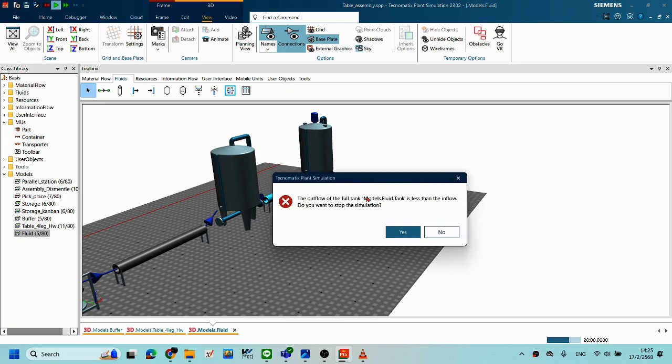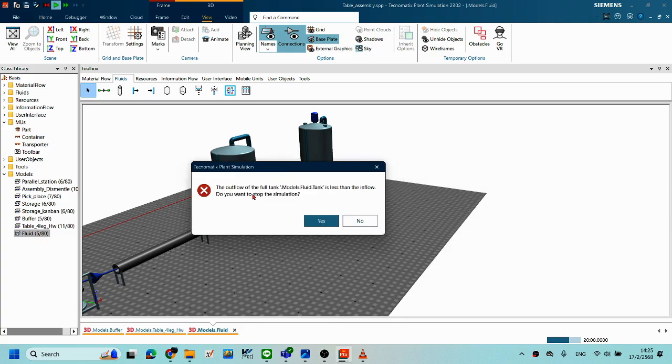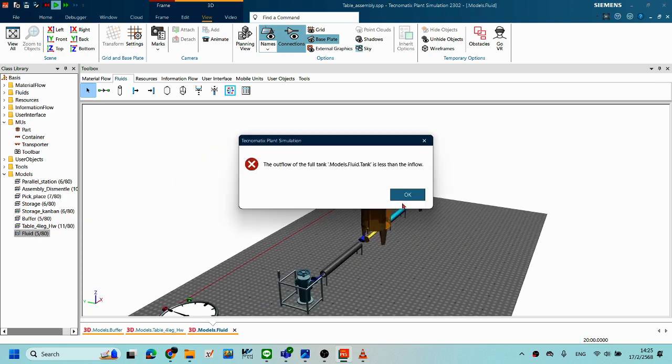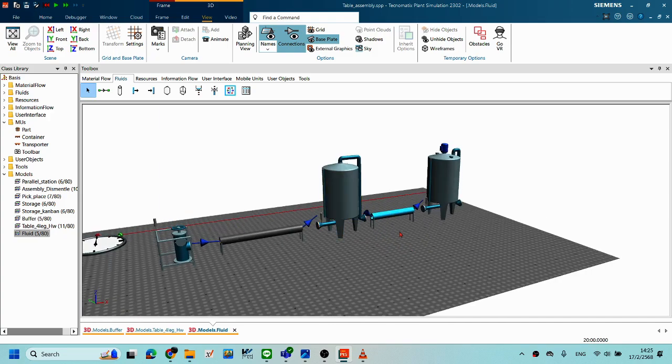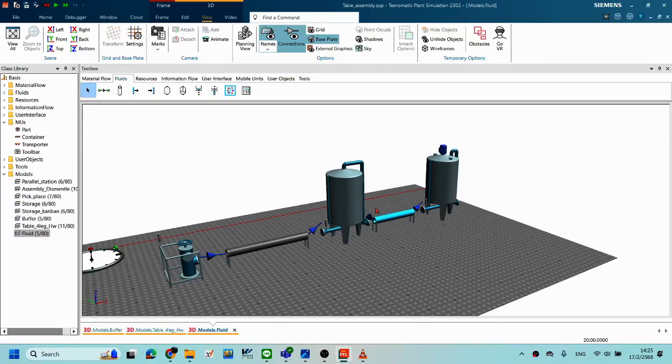That is why the program shows a message right here, pop up, explaining about the outflow of the tank and the full tank: the outflow is less than the inflow. You want to stop the simulation? Yes, stop simulation. And if you find this situation, you can use another way to solve the problem.